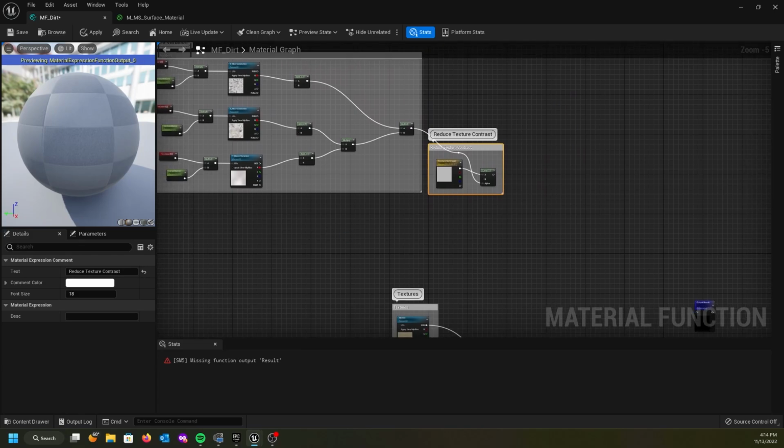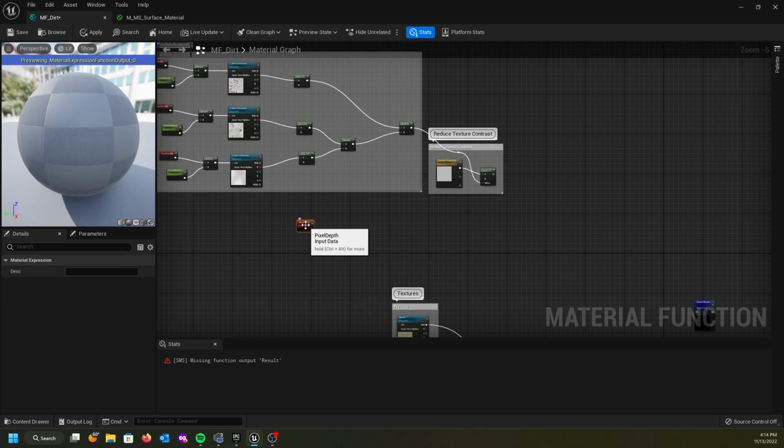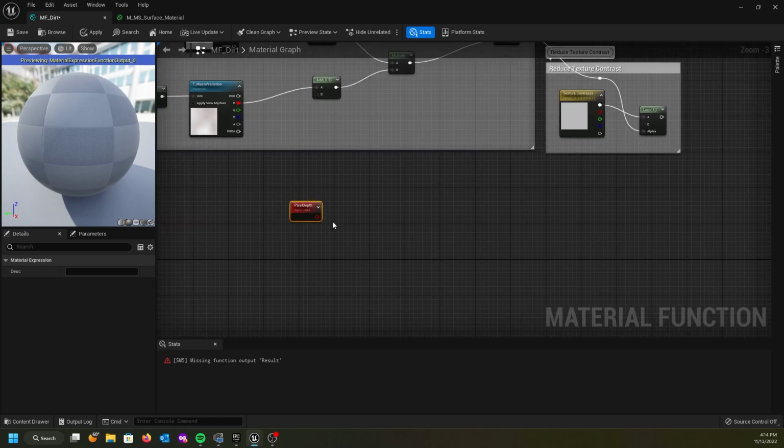The next thing we need to do is get our pixel depth, to be able to set up our textures properly for different distances. All right, so let's go ahead and right click. We're going to type in pixel, and we want the pixel depth right there. It should be this red node. Okay, and we're just going to do some real quick math.